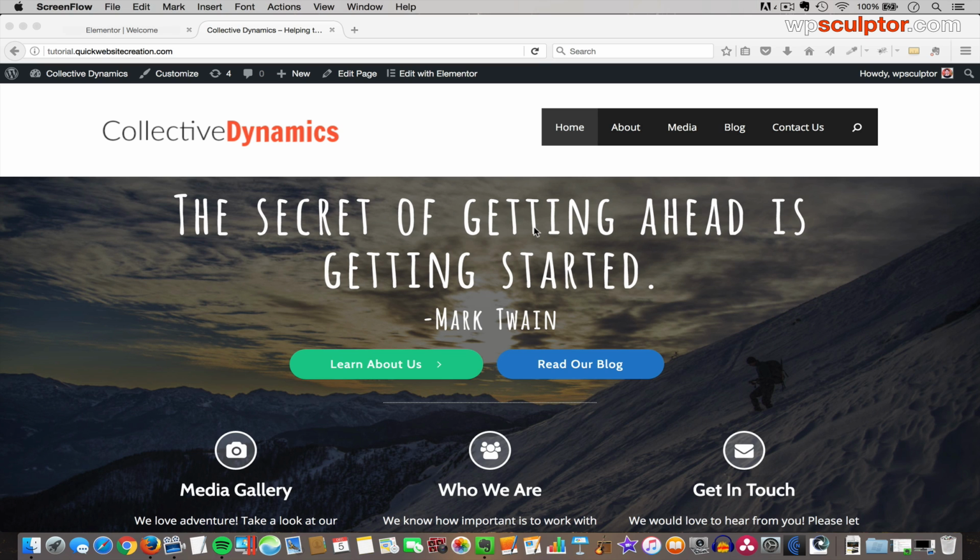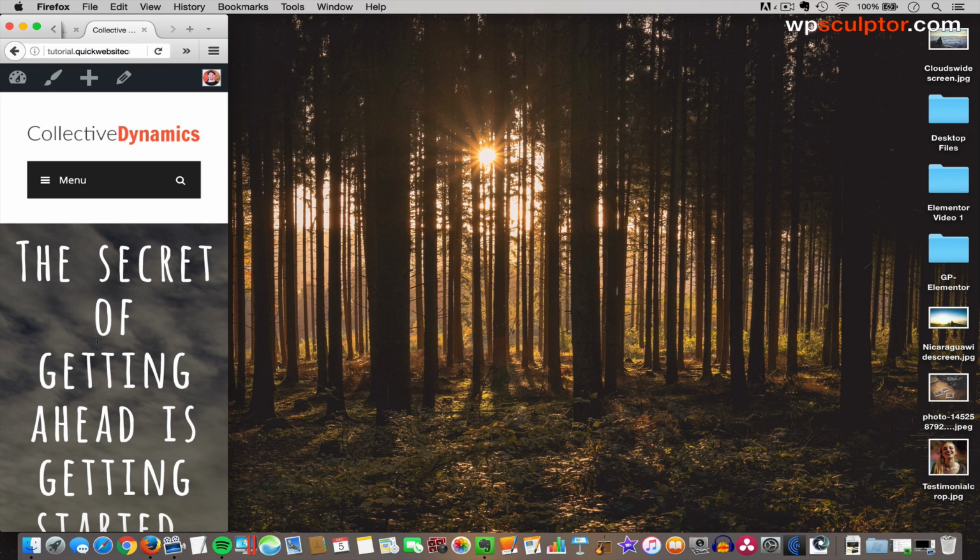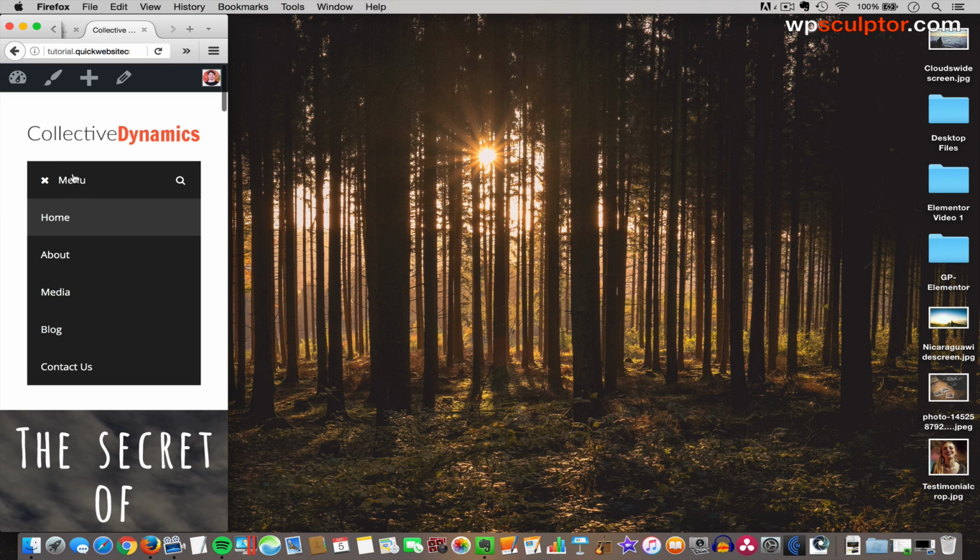But you'll notice that there are a few things we can do to make it look even better. So I'm going to make our browser window a little bit smaller, or actually a lot smaller, and this is going to simulate a mobile device. And you can see that we have this mobile menu automatically, and that looks great.